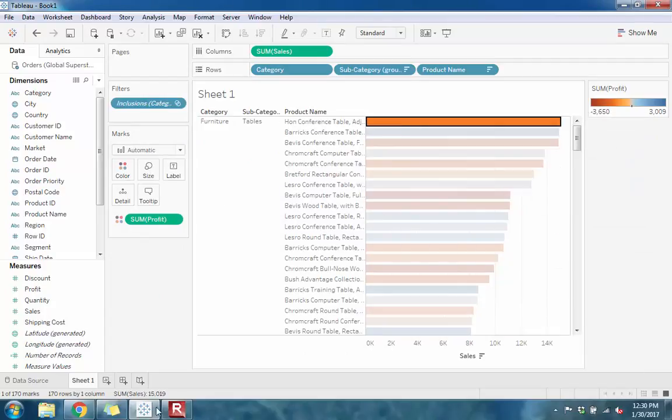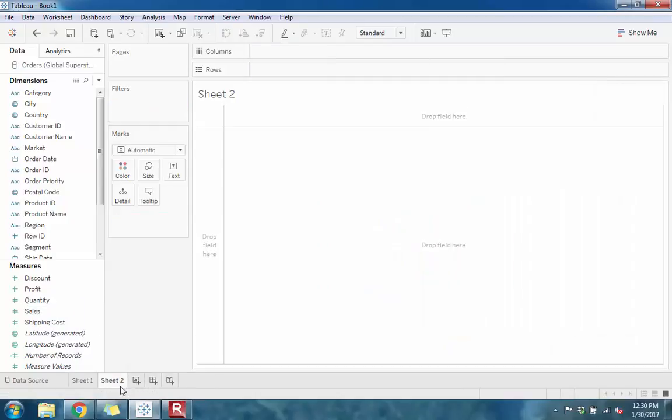So this gives you an idea of how you can drill down into investigating problems using the bar chart. So now let's move on, and we will cover and discuss scatter plots.